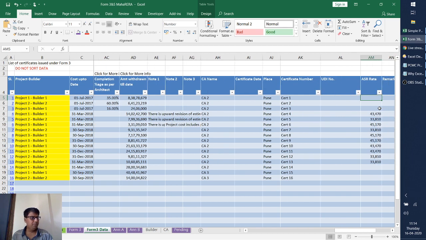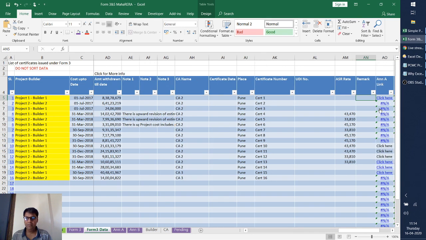Then you have to maintain ready reckoner rates. This ASR rate is the ready reckoner rate, which you usually get from the builder client itself. If you want to add any remarks, this is for memorandum purposes, for your information only, so you have to mention it here. Then there are 2 tables to be provided, annexure A and annexure B.